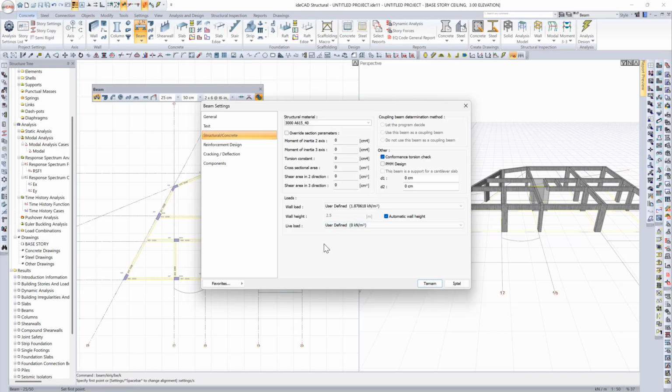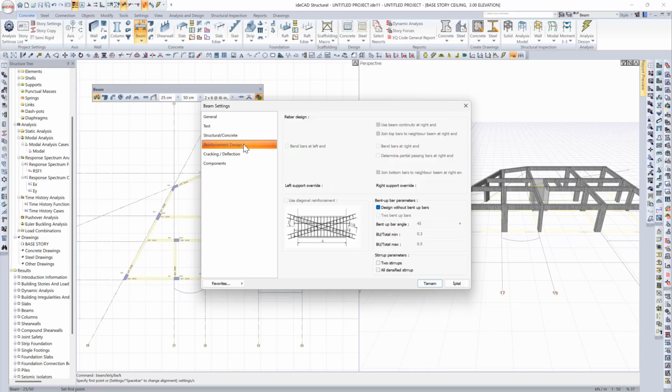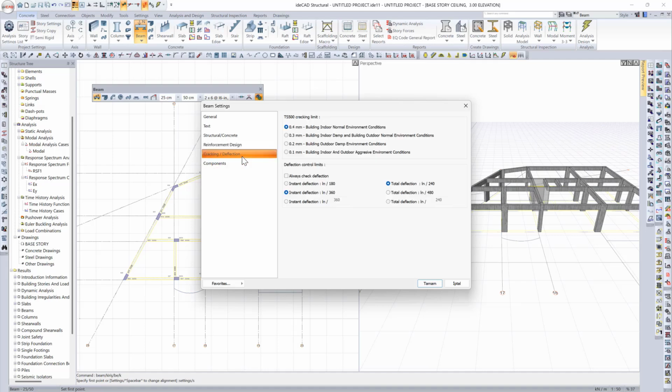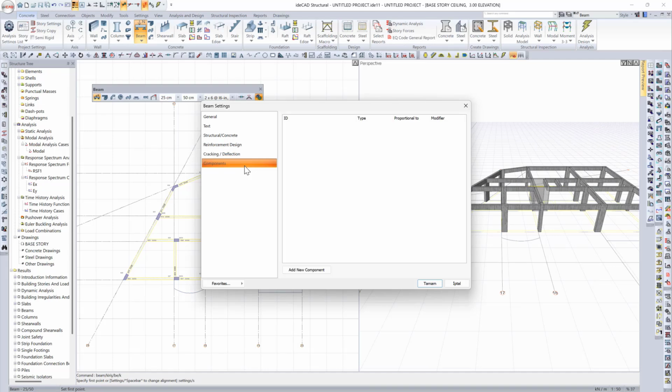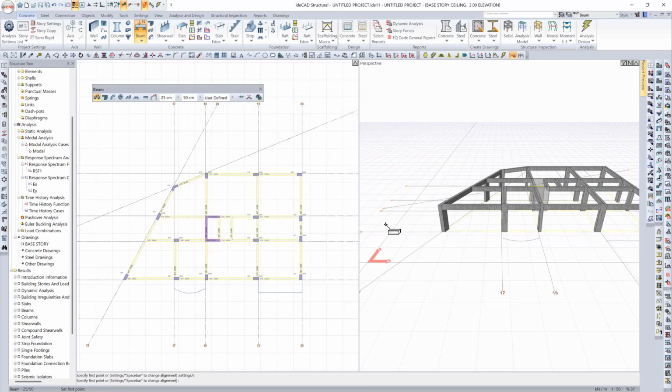In the reinforcement design section, one of the most important parts is the bent-up bars parameter. If you want to design without using bent-up bars, you must enable the design without bent-up bars option. In the cracking and deflection tab, you can configure the cracking limit and the deflection control limit. If you want to define components, you can do so under the beam's component settings. These are the available beam configuration options in the program.